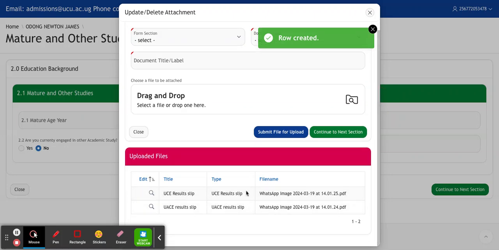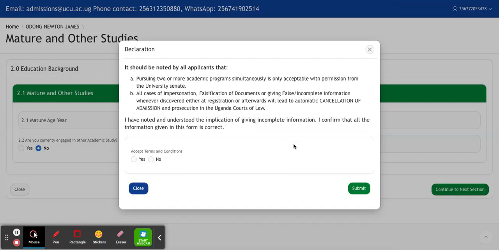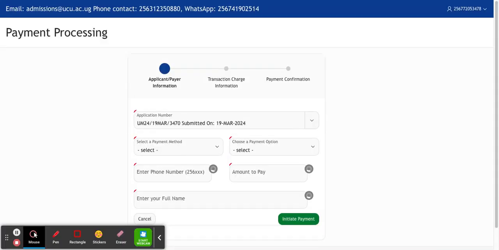So ensure that you attach all. If you included sports and other responsibilities, ensure that you attach those documents in order for you to fulfill that particular section. And now, ladies and gentlemen, having done that, it should bring you to the declaration window. You should read through it very carefully and ensure to accept if you assent to the terms. If not, you click on no. But yes, the yes will enable you to proceed to the next stage.